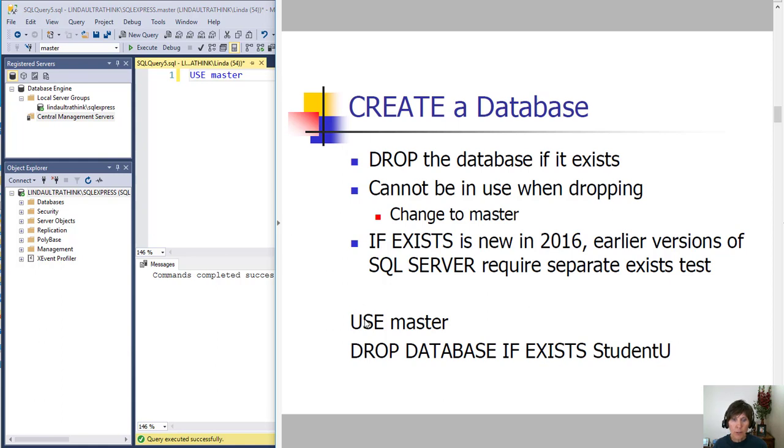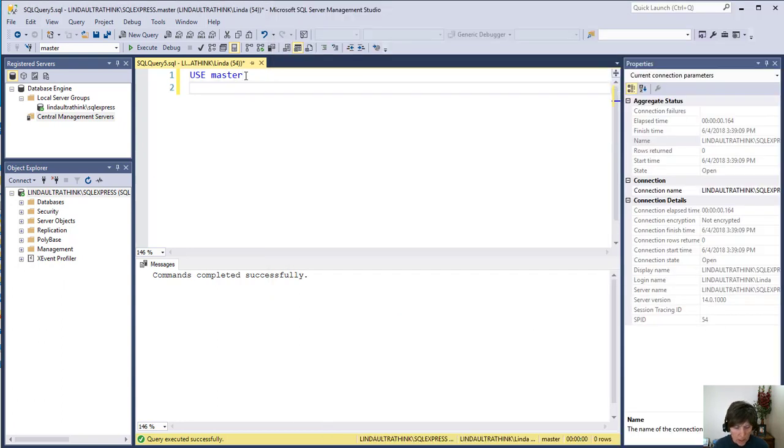All right, so that's the first thing we do: use master. And then, if it exists, we want to drop it. Now there's a new command that we can use that has only existed since the 2016 versions. So if you're using an older version, you won't be able to use it. So: drop database if exists.